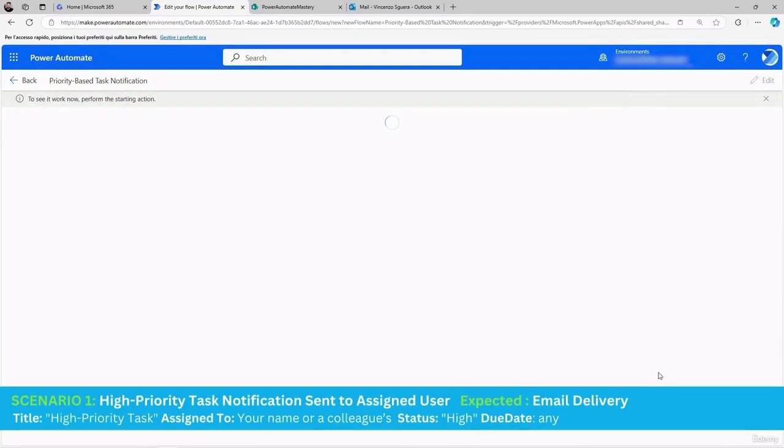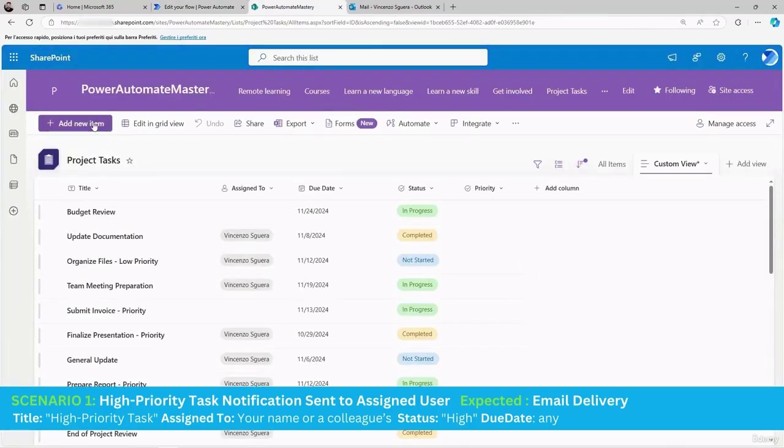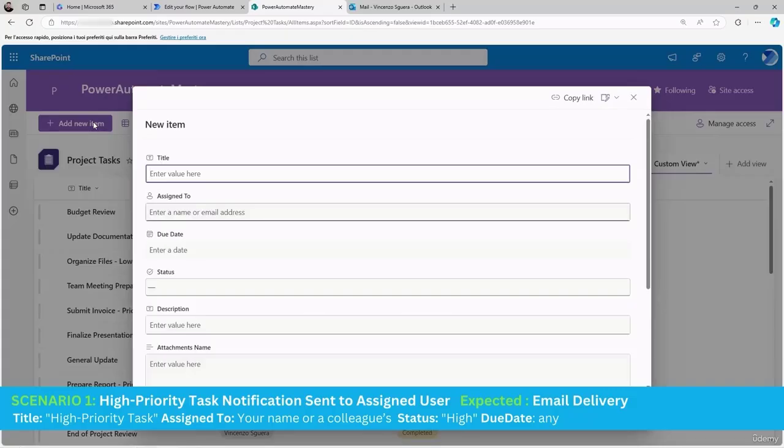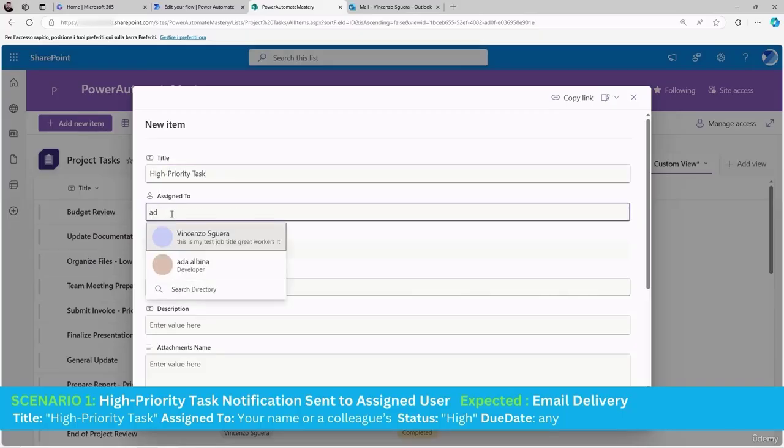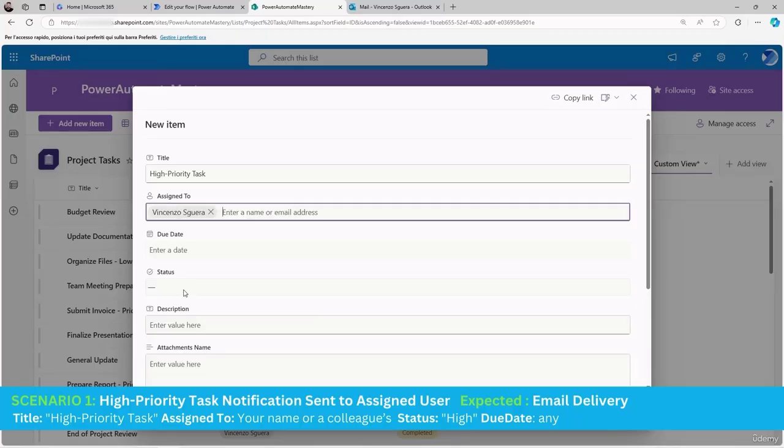Testing scenarios. Scenario 1. High priority task. Create a new task in SharePoint with priority set to high. Assign it to yourself and set a due date. Expectation. You should receive an urgent email with the subject line indicating it's a high priority task.